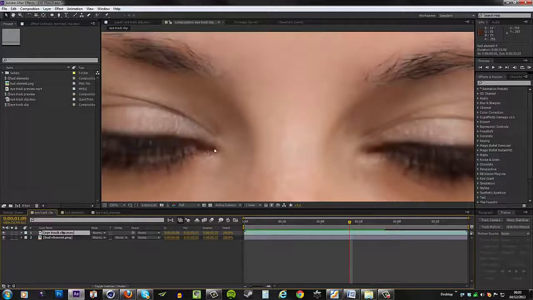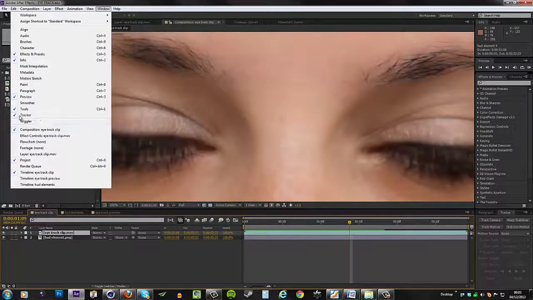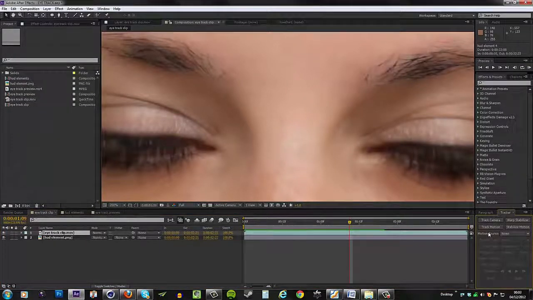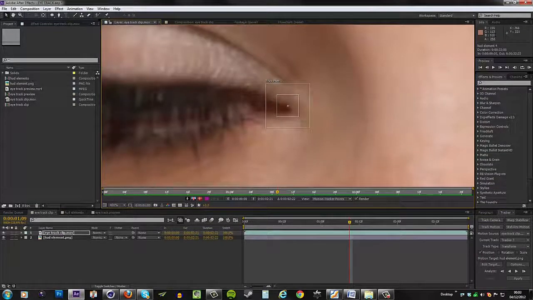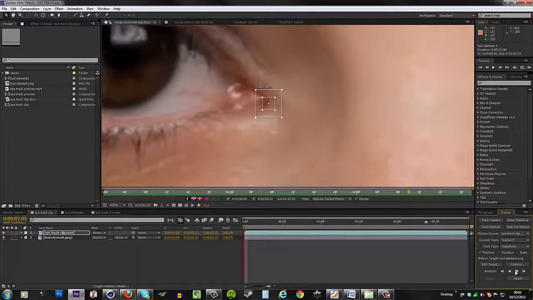For me, that's going to be right here, and you want to go to window and make sure your tracker window is enabled, and it's going to appear somewhere to the right here. You want to go ahead and click track motion, and I'm just going to set mine to be around about here. Let's go back to the starting frame. So just the edge of that dark feature. I'm gonna make this really small, and also this, and then I'm gonna start analyzing forward.